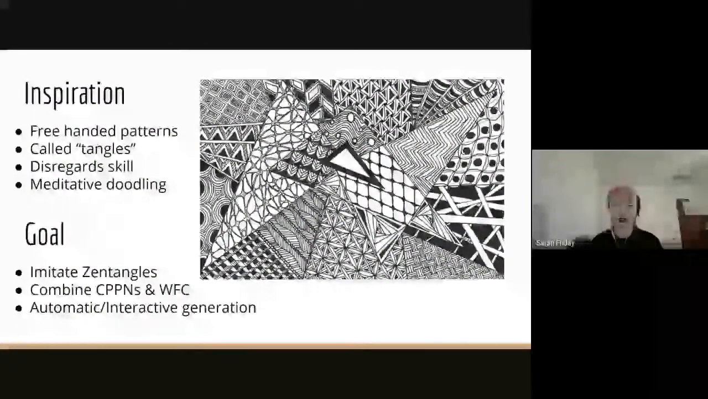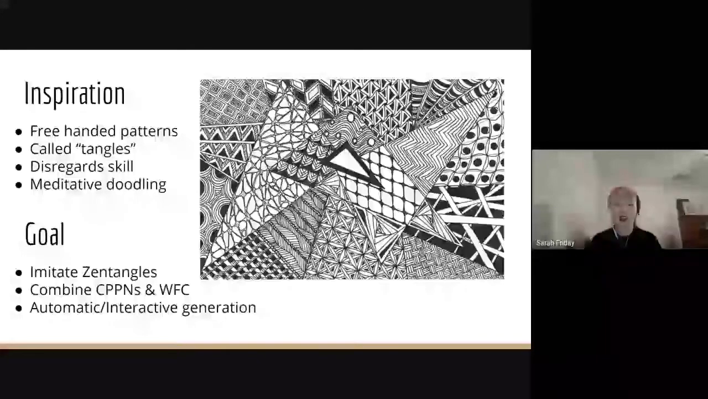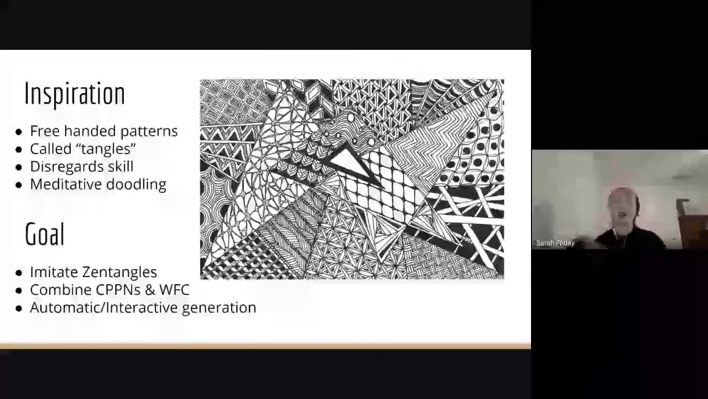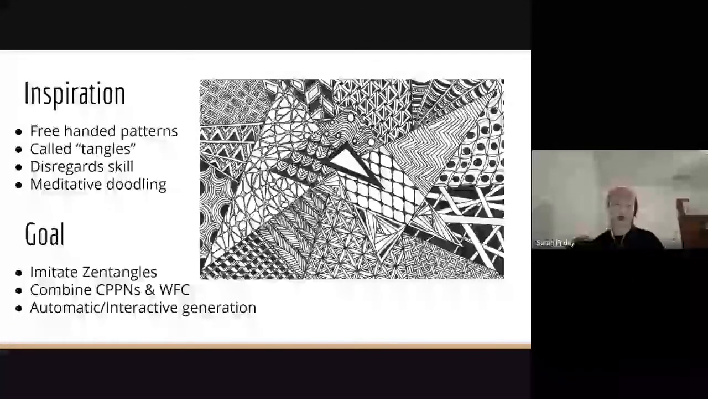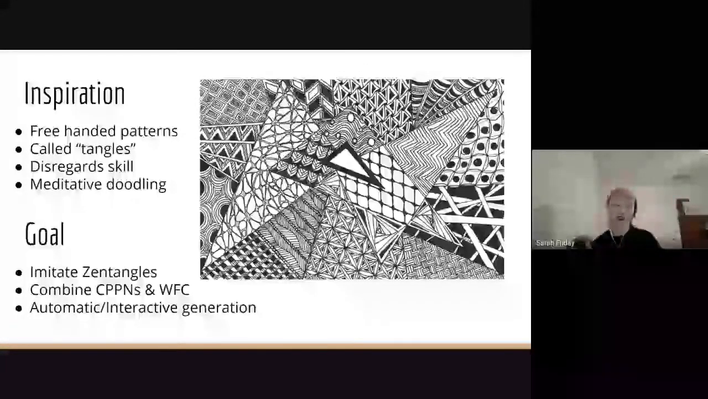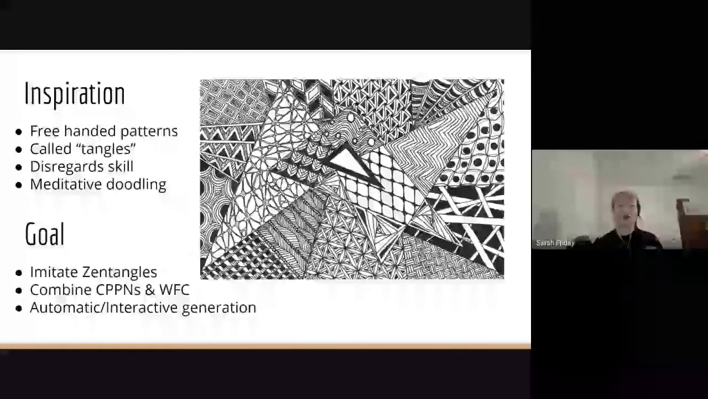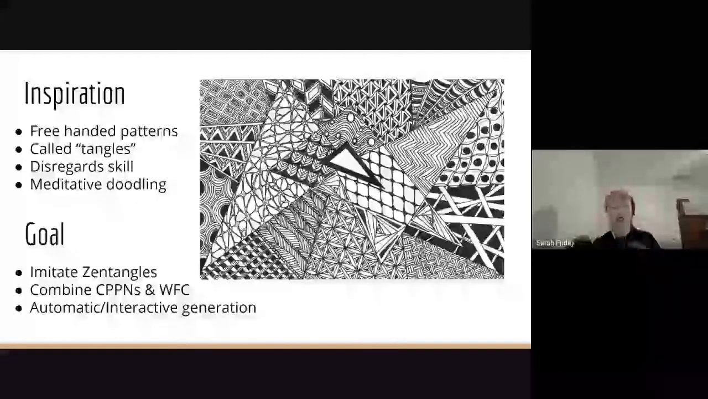Our inspiration for this research was drawings called Zentangles. They have large areas within a rectangle of free-handed patterns called tangles. This type of drawing is a meditative drawing that disregards skill. Our goal for our research was to imitate Zentangles and combine CPPNs and wave function collapse. We also wanted to look at the difference between an automatic and interactive generation system.